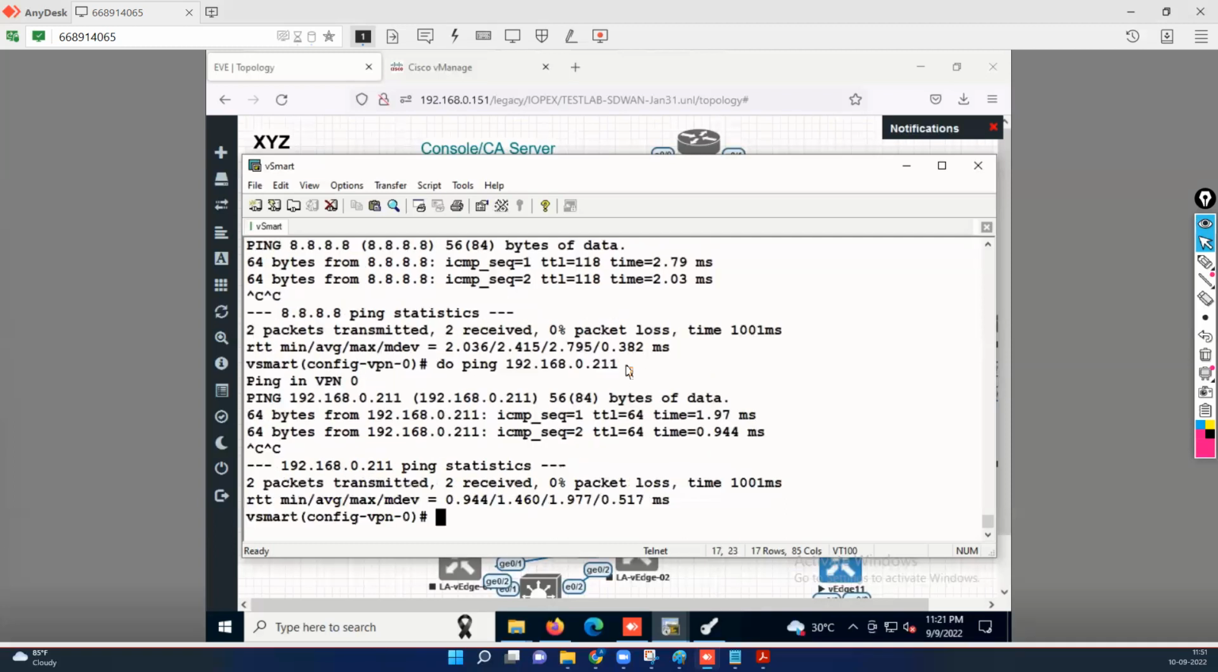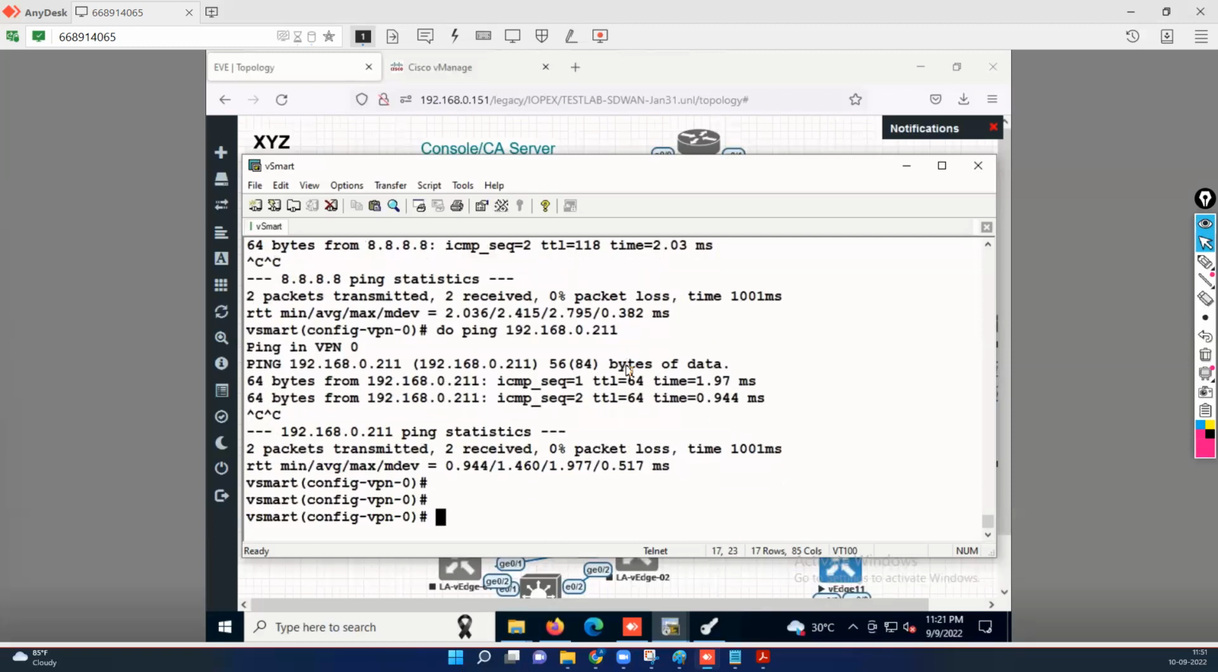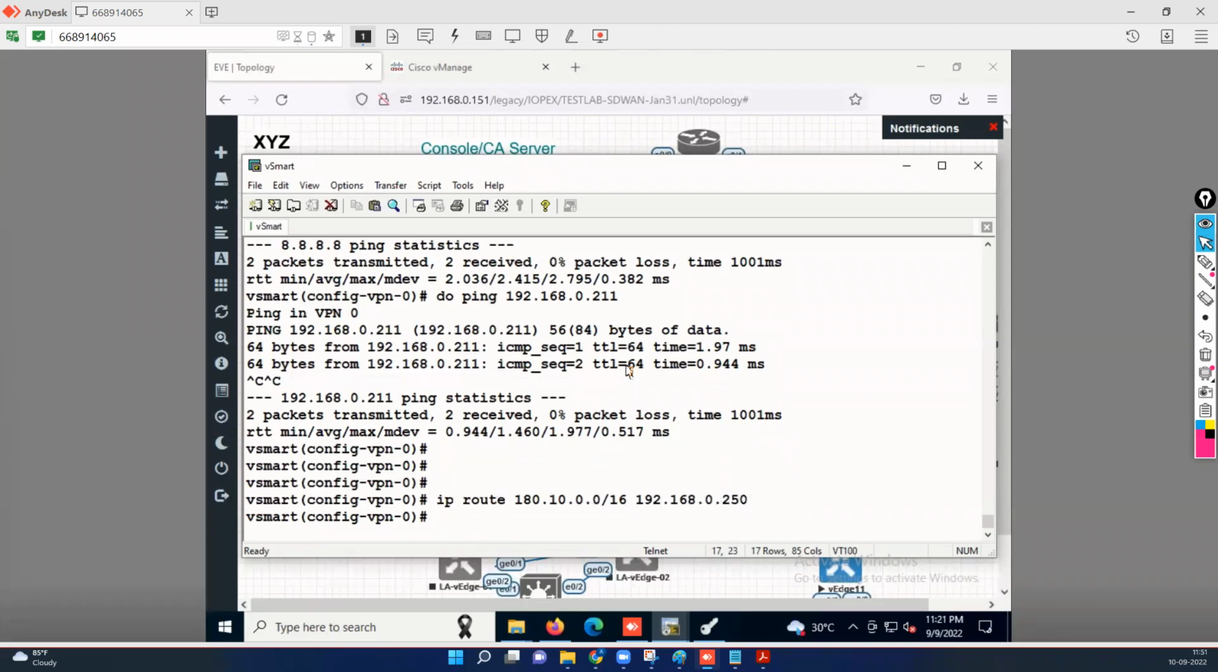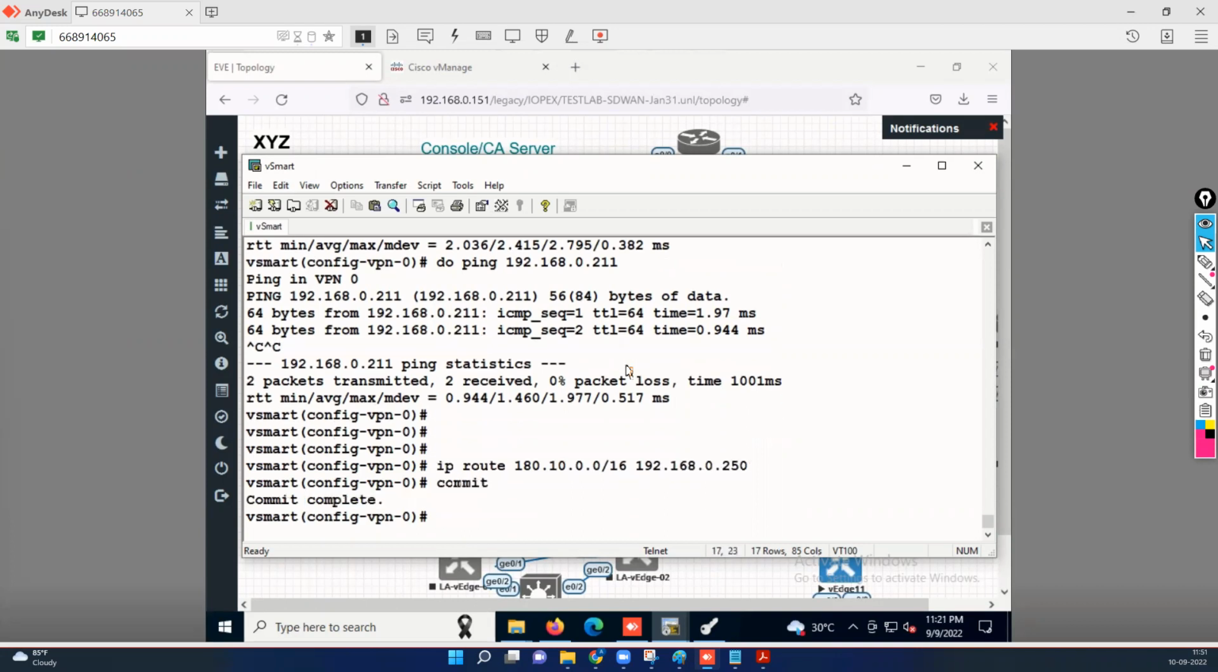Yes, underlay is working. Then I have to say to vsmart, if you want to go to the WAN edges, they belong to 180.10.0.0/16, and the gateway will be the internet router, your ISP, 0.250. Done. Again commit. At this time, maybe I can check with some vantage point.